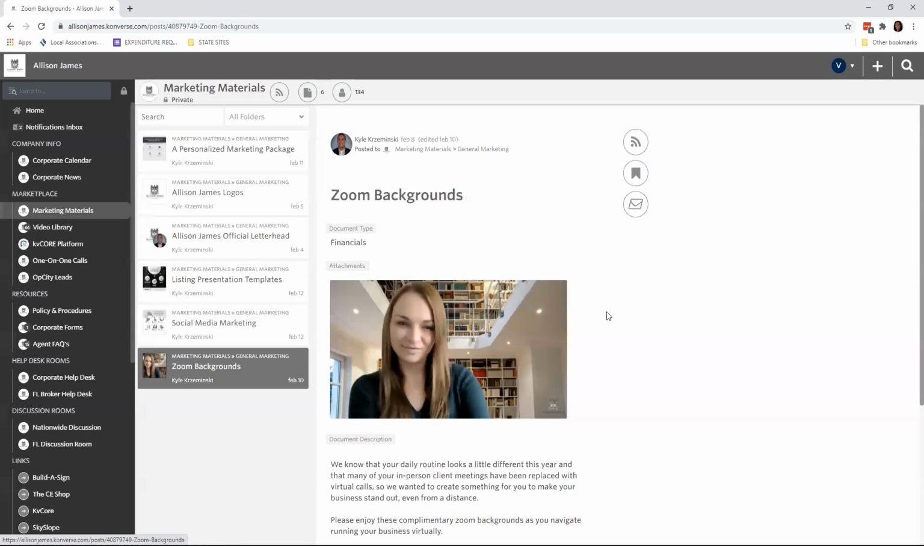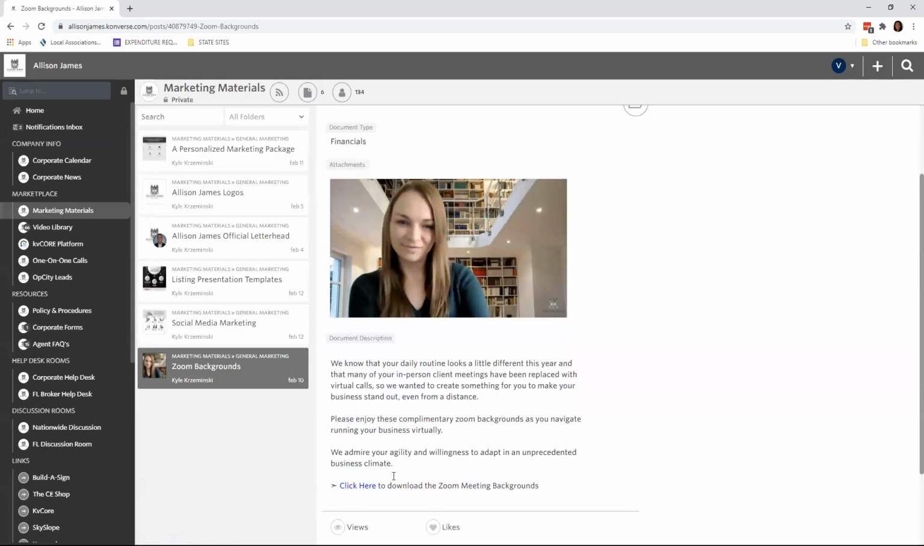Now, when you click on a post, you will see the link to go ahead and download whatever it is that's available within that post.